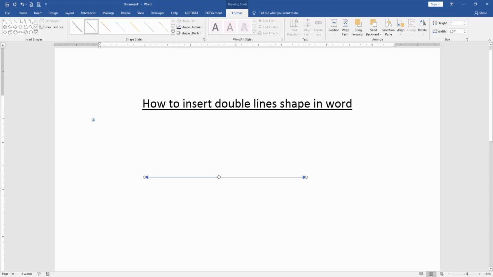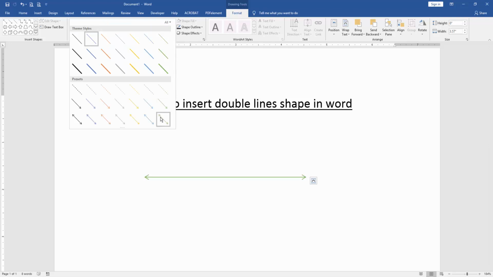You can change the shape color. Click the shape and go to the Format menu. Then click the Shape Style drop-down menu and choose any style.